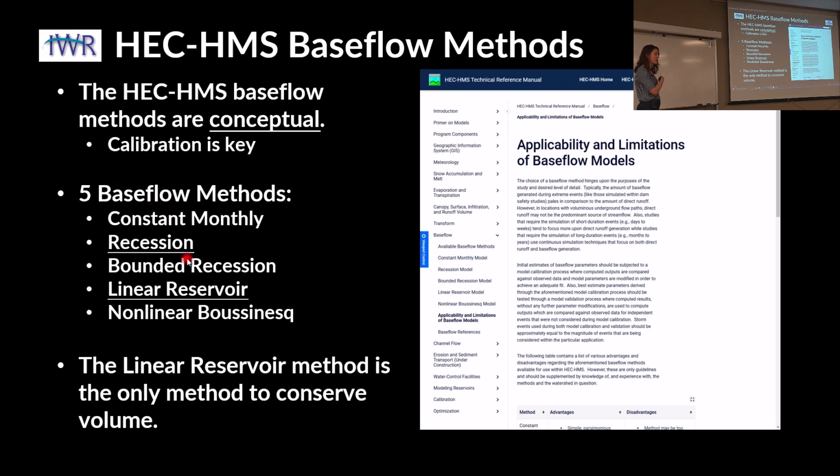It's not that commonly used because it's kind of an oversimplification. We will talk about recession and linear reservoir methods in this class. These are the most widely used, at least within the Corps. And the linear reservoir method is the only baseflow method in HMS that conserves volume, and we'll talk more about that.